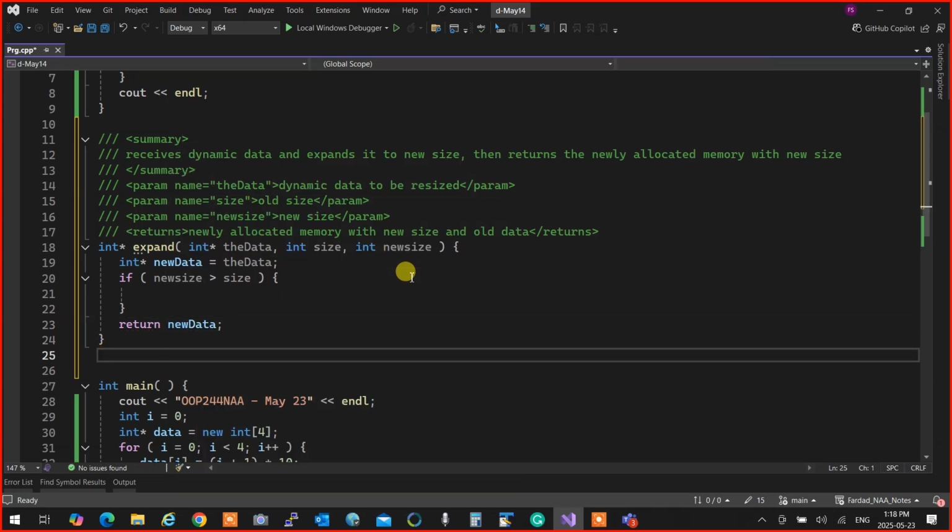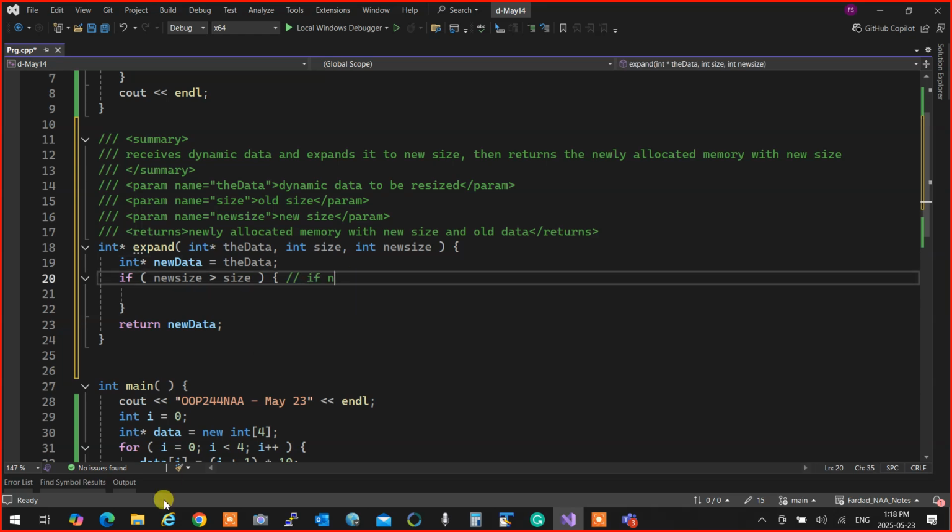So what happens here? If new size is bigger than size, my if happens, right? If new size is not bigger than the old size, it simply returns the good old thing that it had before. So nothing happens. It's not going to change anything. Everything remains the same. And the size remains the same, and we're done. Right? Now, so in here, I'm going to say if new size is not bigger, do nothing.